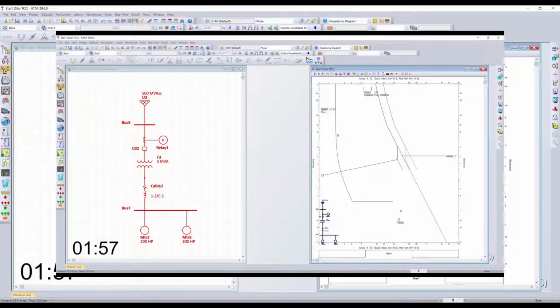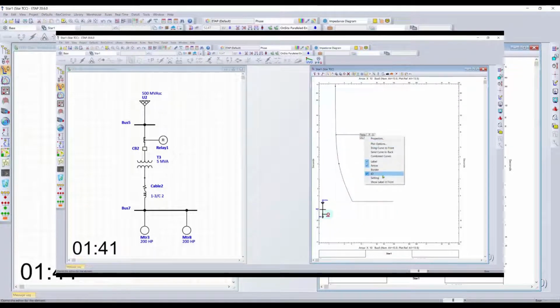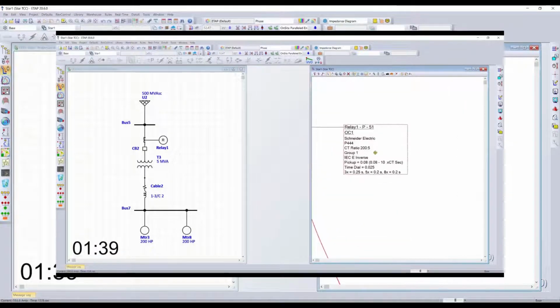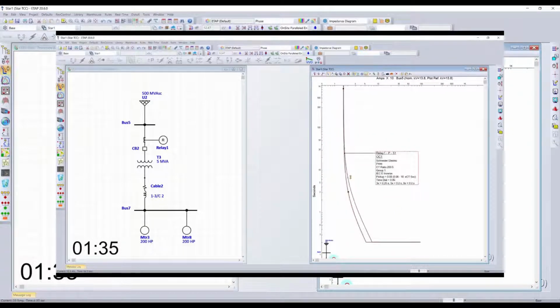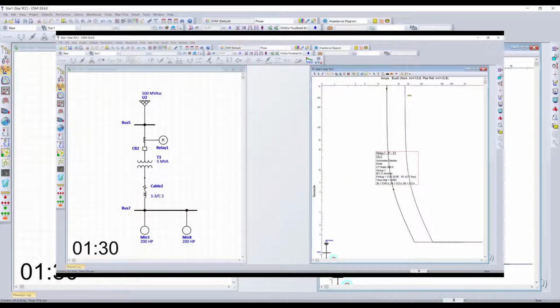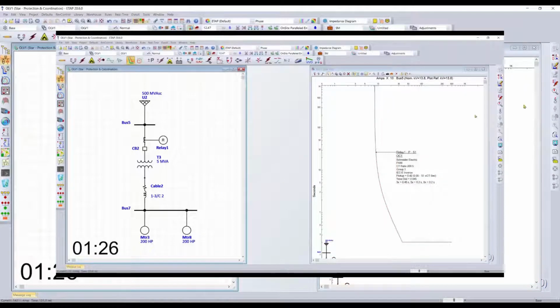So we can see the relay curve, the cable damage curve, the transformer damage curve, and the motor curve. If you're ready to remove details from this, you can simply press delete. It doesn't affect the diagram, but only affects the TCC itself. And here we can see our settings page is set for Schneider P44. And if you're ready to change the time dial, you can simply adjust the time dial up or down, or change the pickup for this particular relay. And this automatically updates the database everywhere.